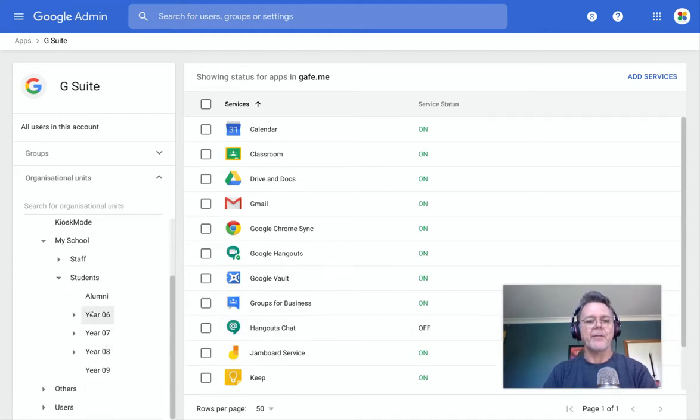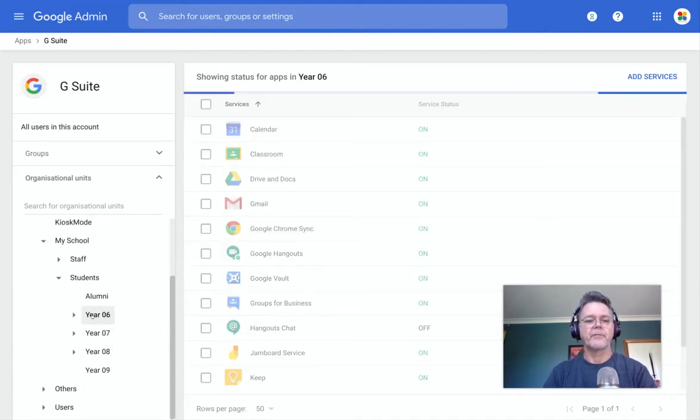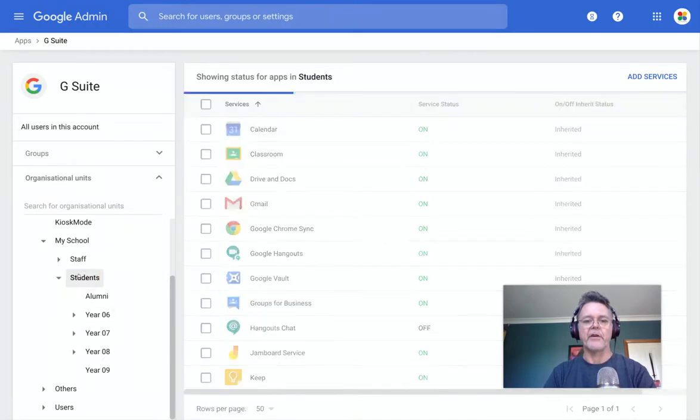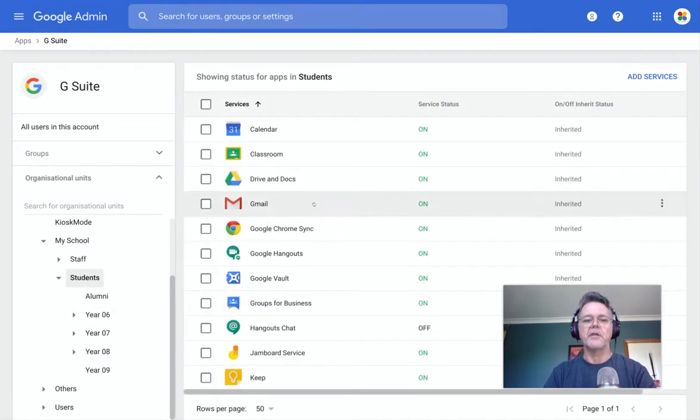Let's just say, for example, year six. Let's go to year six. So in this year six OU, right now, Gmail is turned on and it's inherited from above, okay? Because the group above it, which is students, has it. And if I click on students, you see students Gmail inherits from above, which is in my school, and so on all the way up.